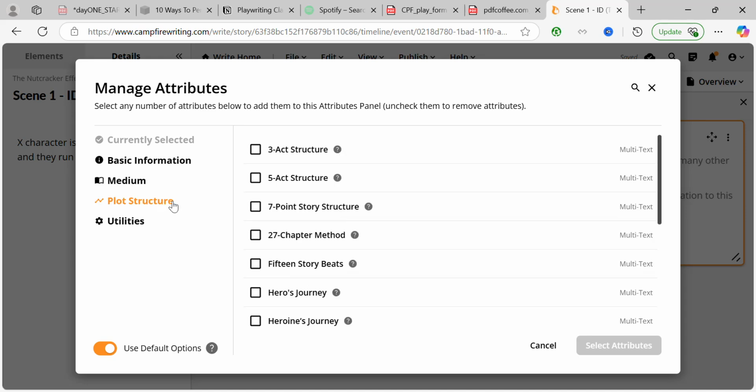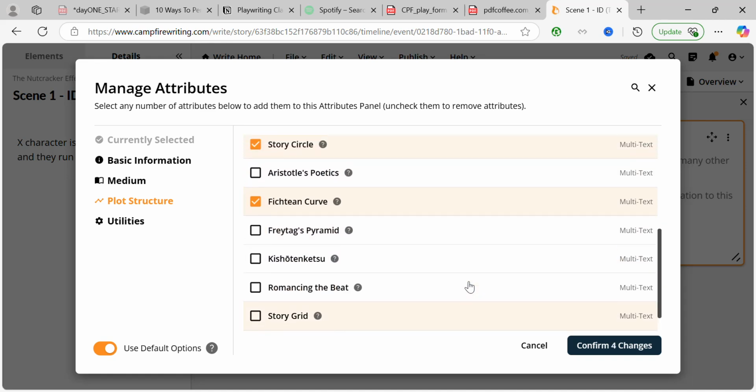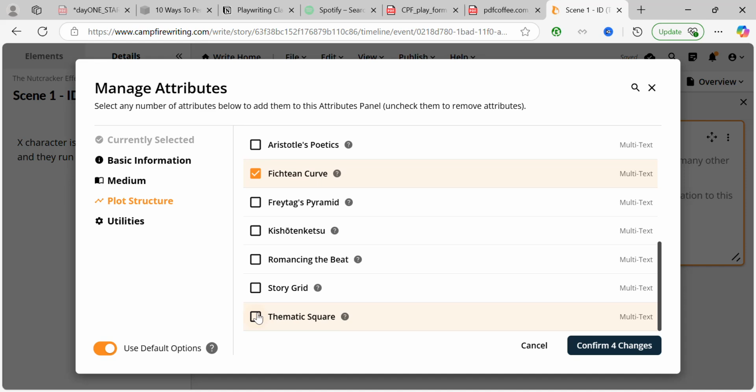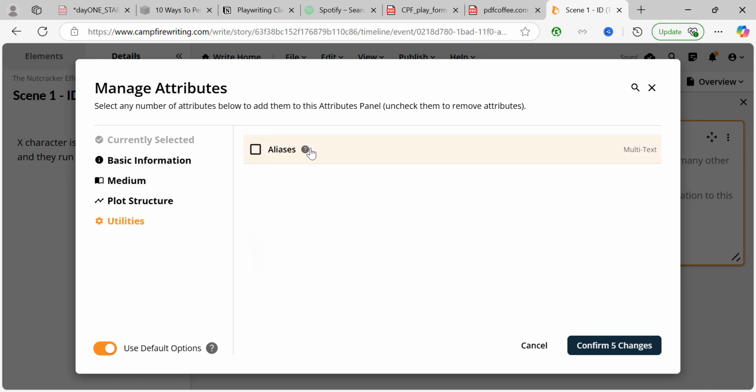They've put in a whole bunch of different popular plot structures. 15 Story Beats is actually Save the Cat. I can select a whole bunch of these, though you probably only want one or two, but if I wanted to, I can select as many as I want, and we'll see what it looks like in a second. Utilities, aliases. There's a question mark. What does that mean?